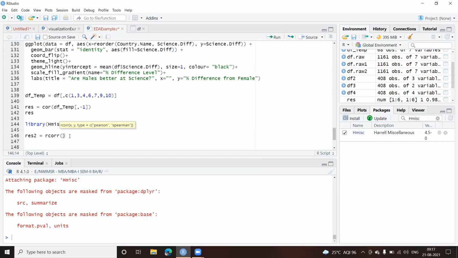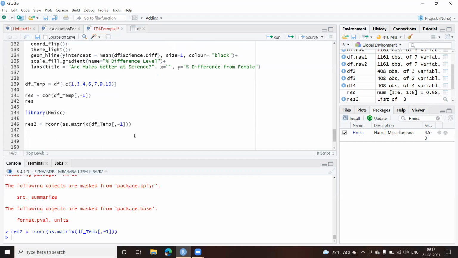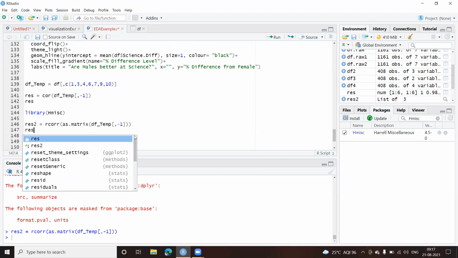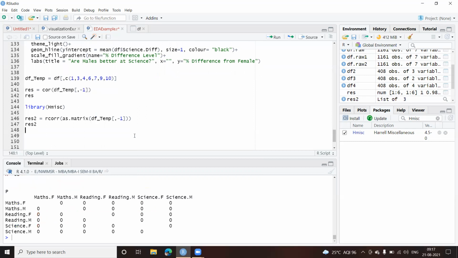So I need to convert my data frame into a matrix and then pass it to this function. So I'll convert this using as.matrix. That's the function, if you remember, and we have to pass the data frame without the first column. So again, df_temp, in square brackets, all the records, and minus the first column. Okay, so this will give me, I'll run this one, no errors. Okay, RES2, I can display this.